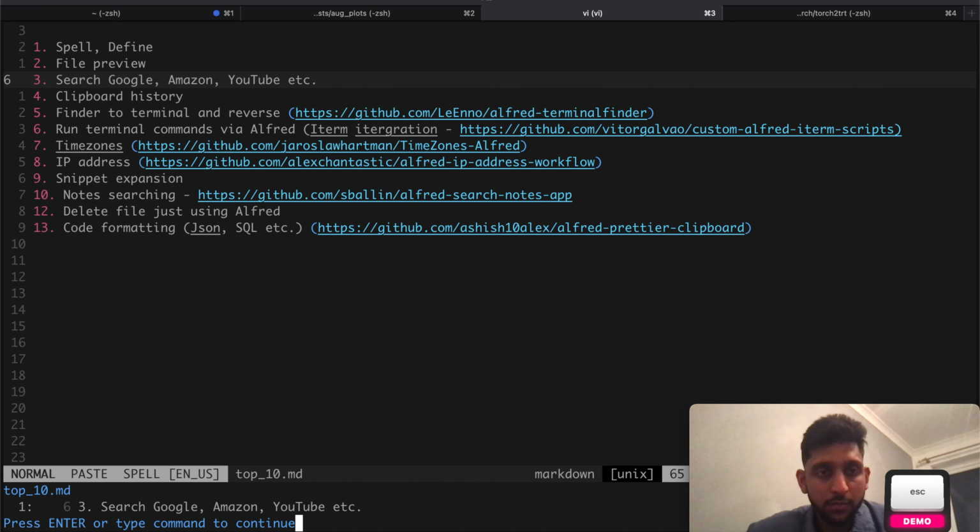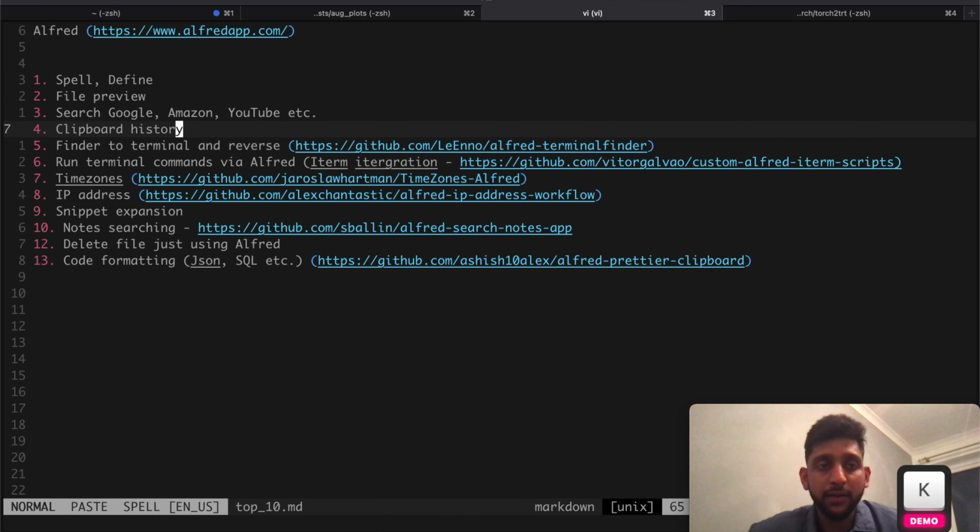So let's go back to iTerm. So that's the search feature, which is really handy. And the next one is clipboard history. This is one of the most amazing features.